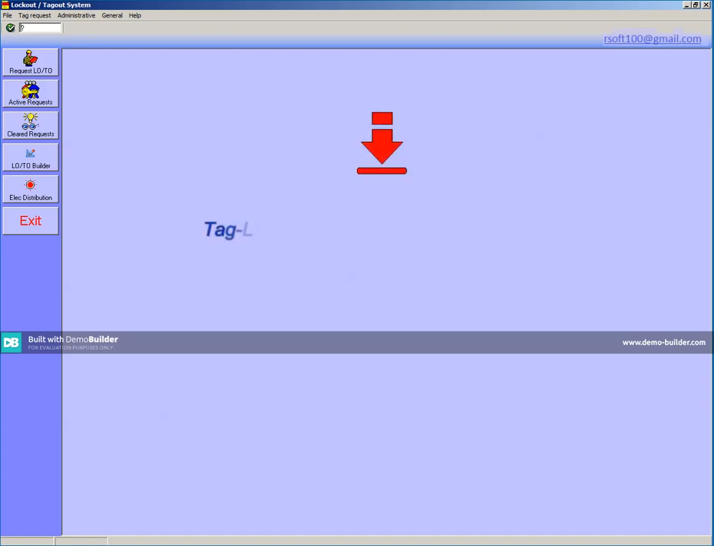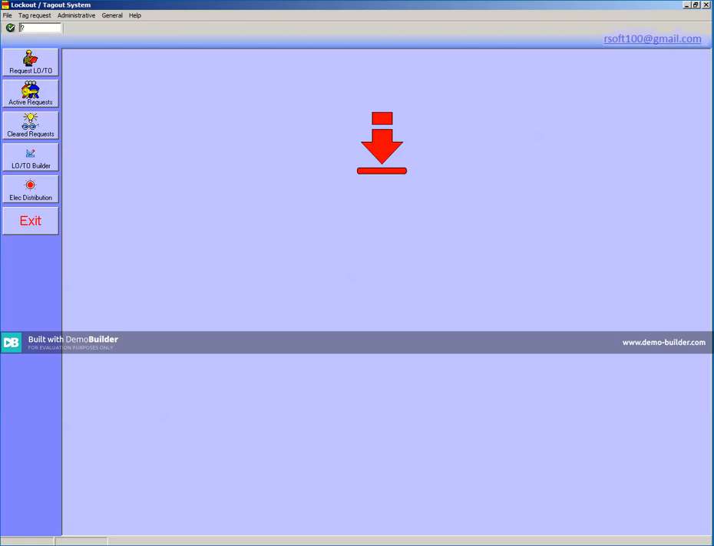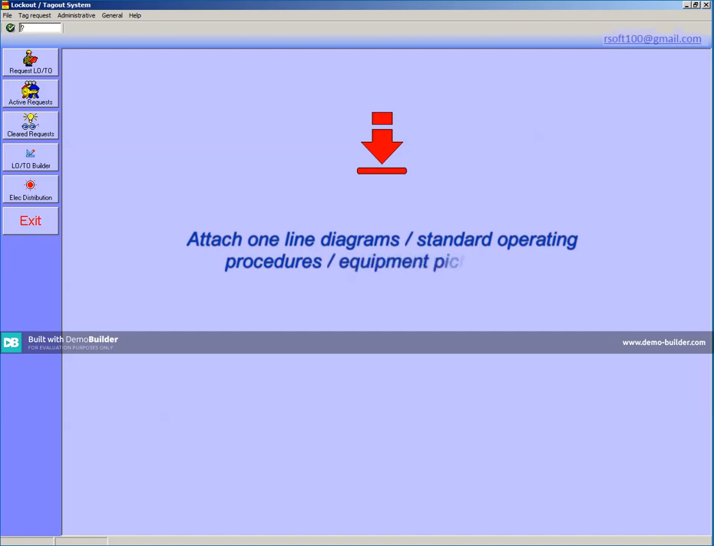You can also link to your CMM's assets and equipment database, and use the drag-drop functionality to build your Lockout Tagout routines. You can attach and print one-line diagrams, standard operating procedures, and equipment pictures as part of the Lockout Tagout packages.